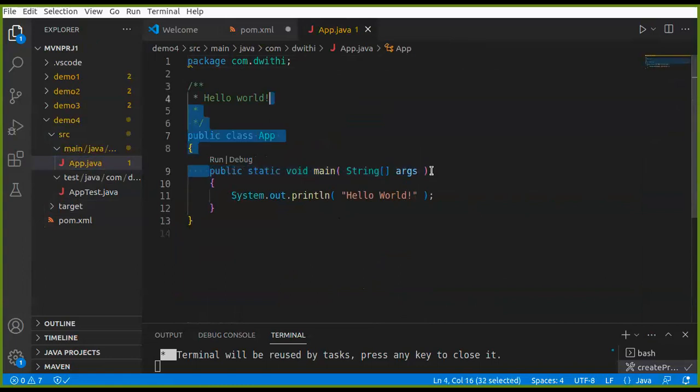This is the main class, and this is the main method. The class name is App, and this is a main method. Under this main method, we have a println statement, okay? So what will be the output of this code? Simply hello world. System.out.println we are using for a printing purpose. So the output of this code will be simply hello world.